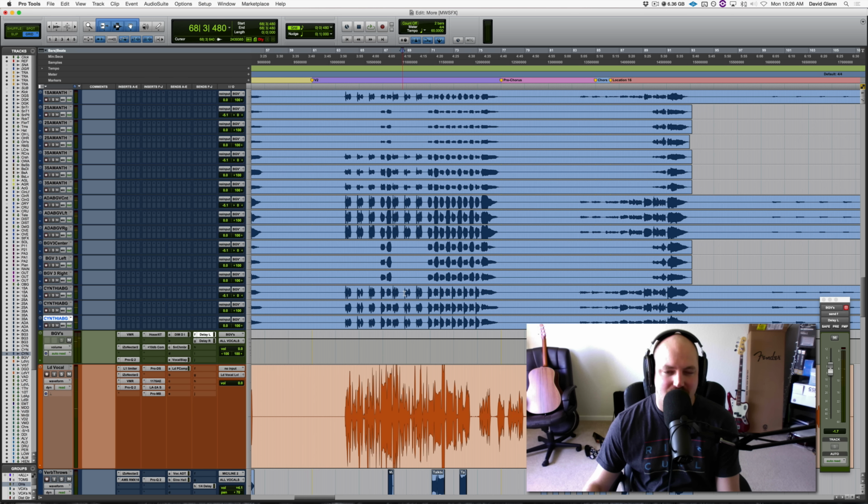Let's get those last two lines. For the first one, I'm going to leave the effects in. The second one, I'm going to take it out.